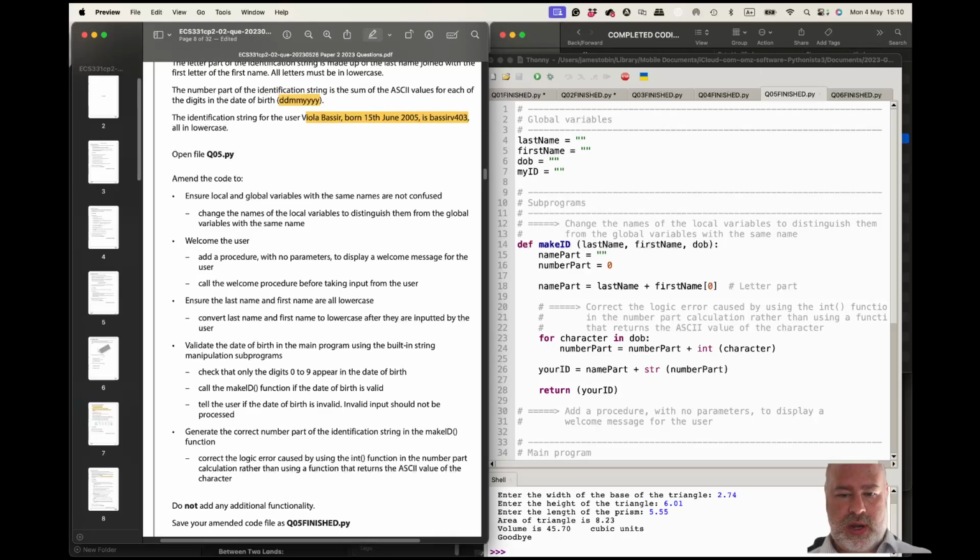So let's have a look. We've got some code for us already. Amend the code to ensure local and global variables with the same names are not confused. Right, fine.